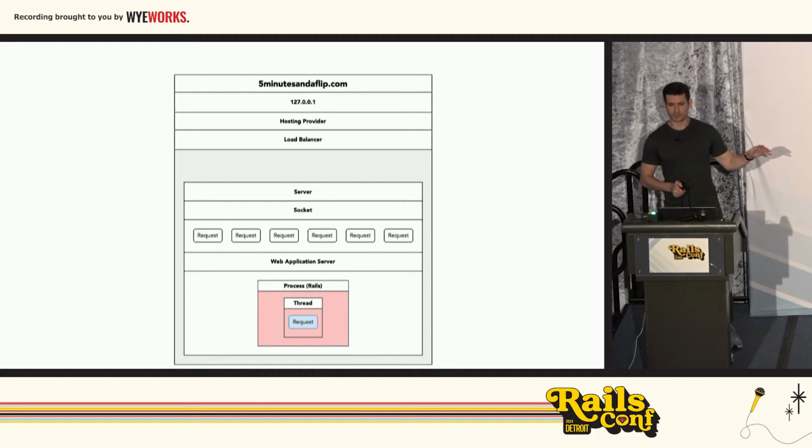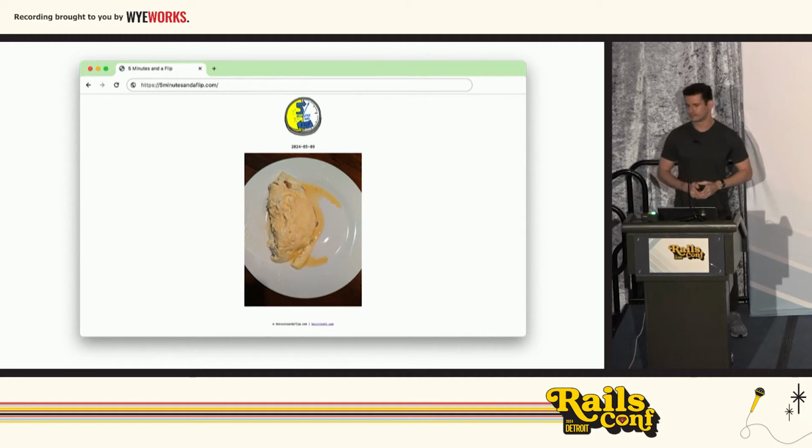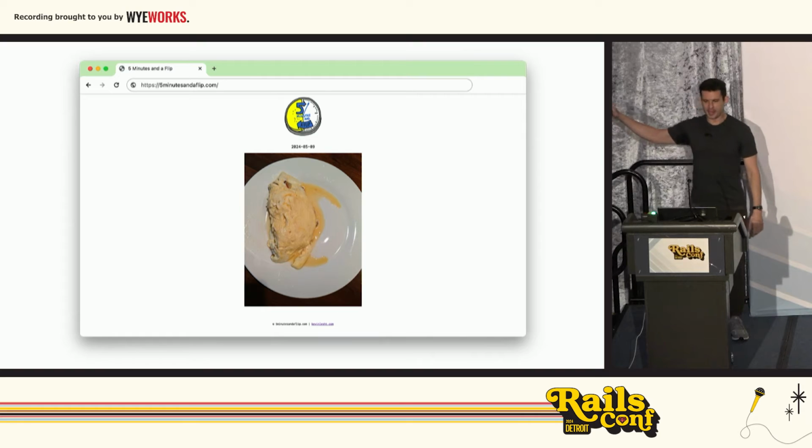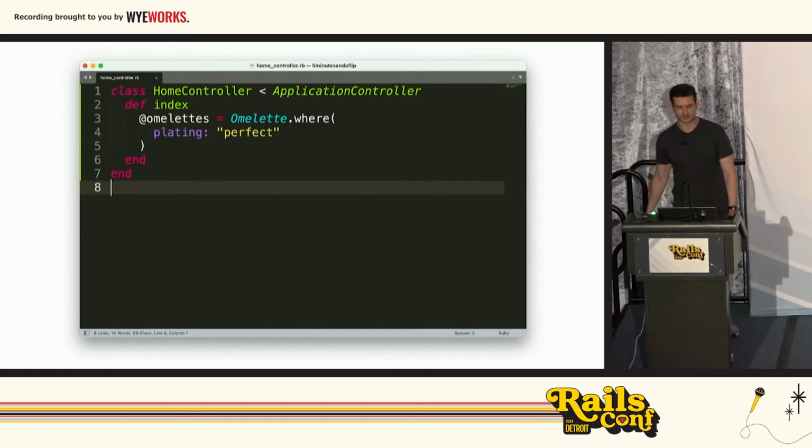Now, if you're like me, you've probably experienced this firsthand without ever really appreciating it. Going back to the omelet blog, really trying to make this thing go viral, by the way. Tell your friends. My plating abilities aren't the only issue going on with the site here. We do have a few bugs.